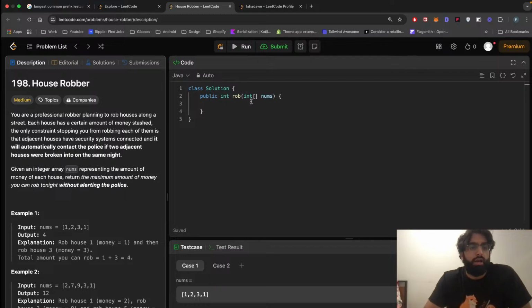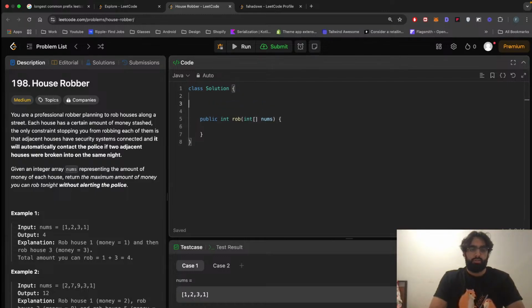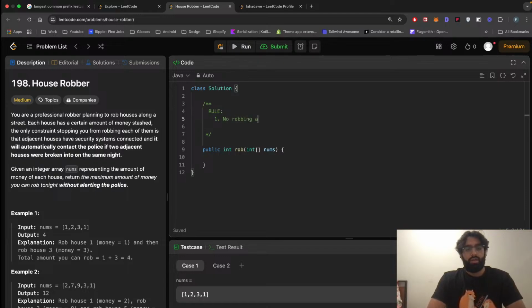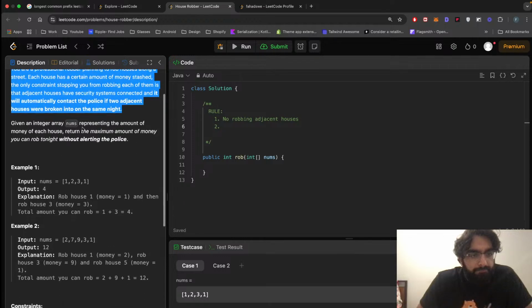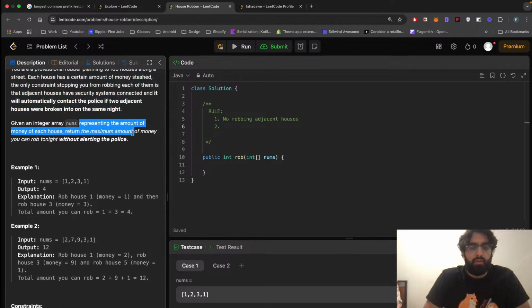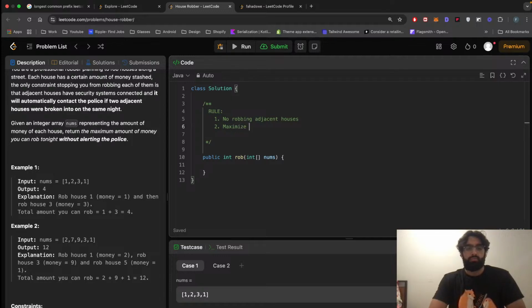All right, nobody's watching. House robber. You can't rob adjacent houses. Okay, so what do you want to do? Rule number 1. Maybe we should do this for all problems. We list out rules. No robbing adjacent houses. Rule number 2. Maximize profit.